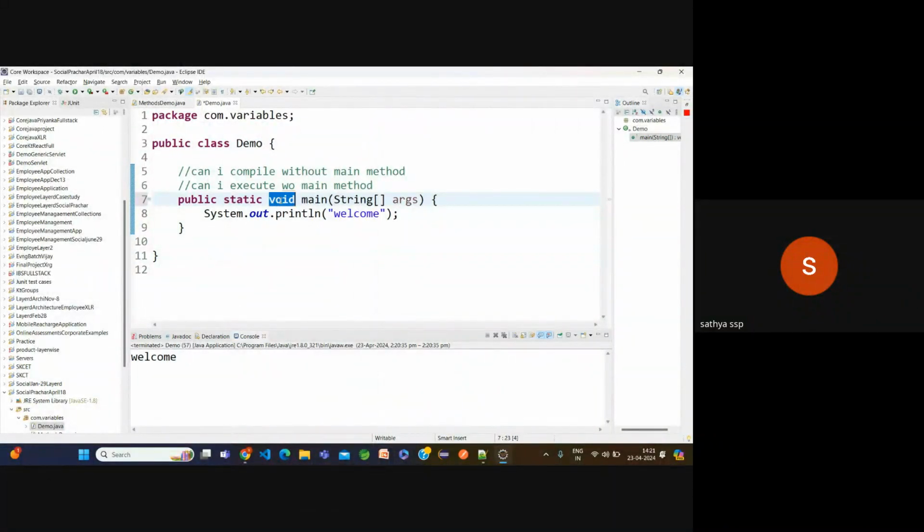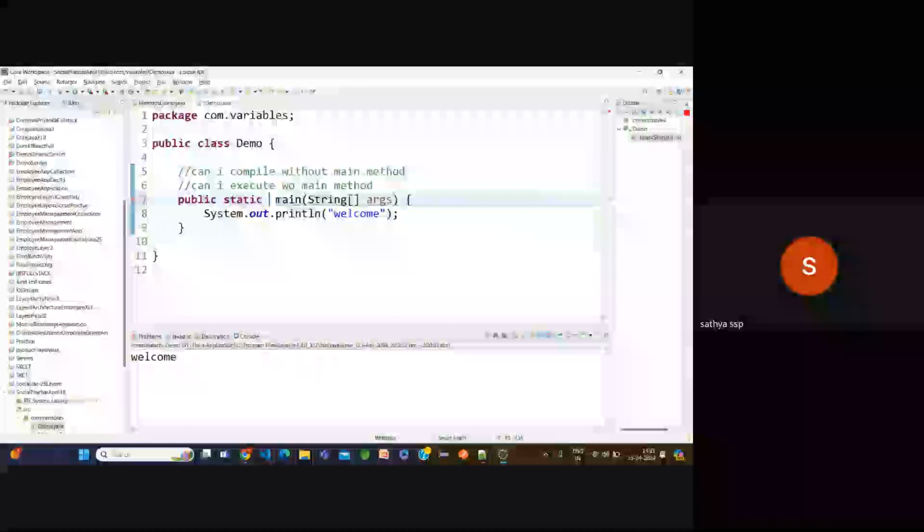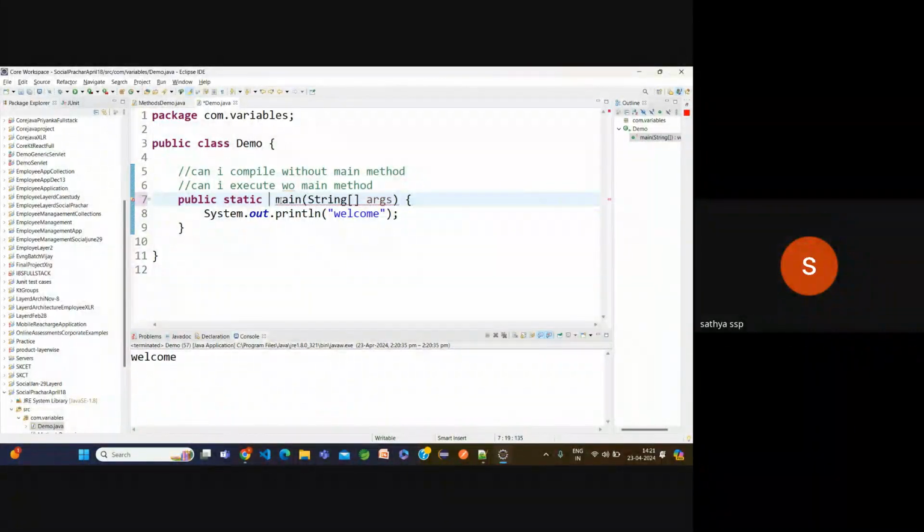But suppose I remove void. Every method should have a return type written. We are getting an error directly. Why? The method syntax is access modifier, return type, method name. I completely removed the return type, and that's why the return type is mandatory.